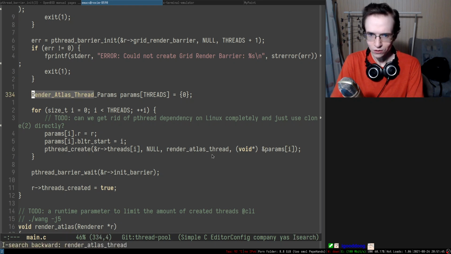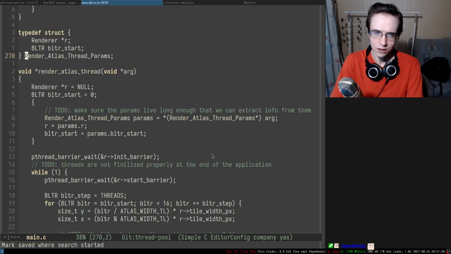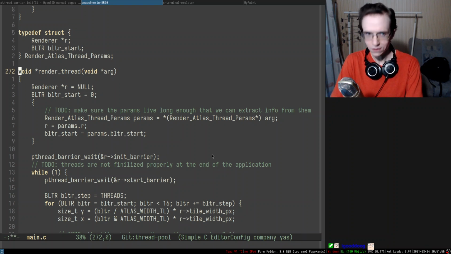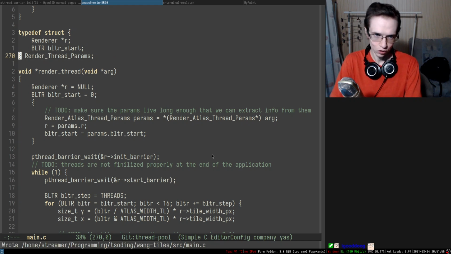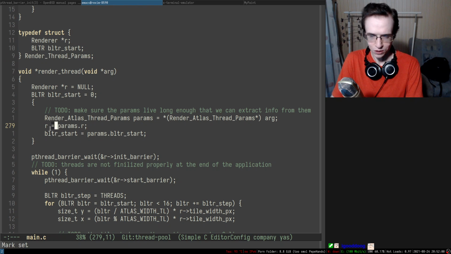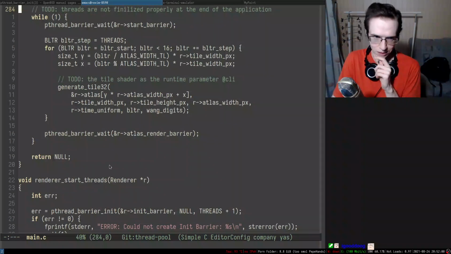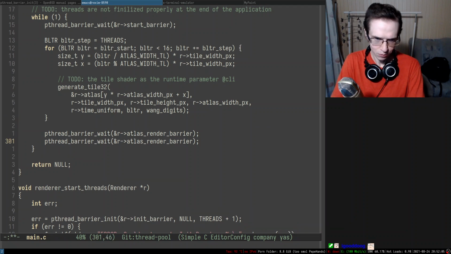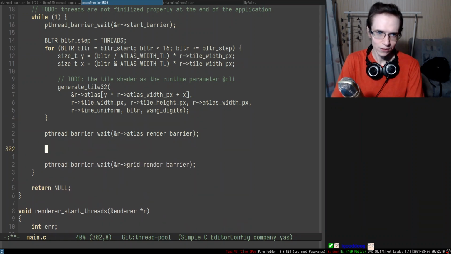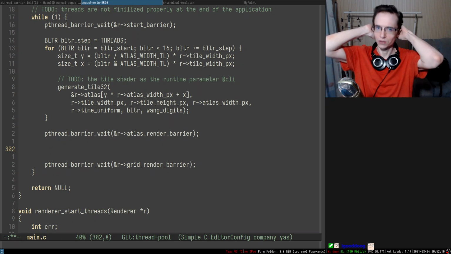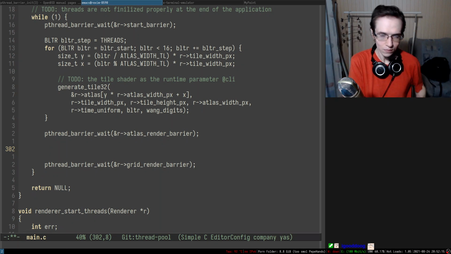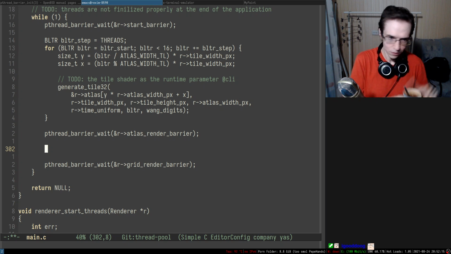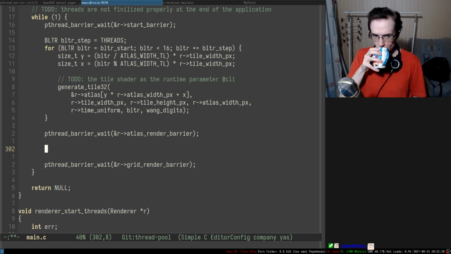Because of that, render atlas thread probably should be renamed to something. Let's just call it render thread, and the parameters are going to be render thread parameters, right? I'm not going to fix the rest of the naming because it will be caught by the compiler, so it doesn't really matter. So here we have atlas render barrier, and then we're going to be waiting for the grid render barrier, and in here we're going to be doing a very similar thing as well. Okay, let me just quickly sip and then we'll think.